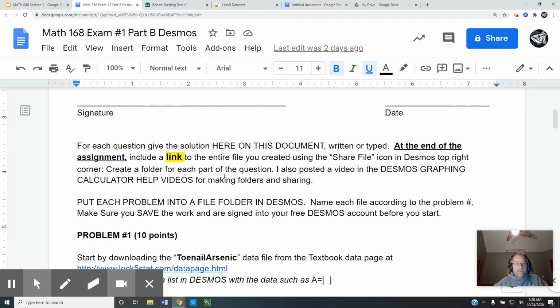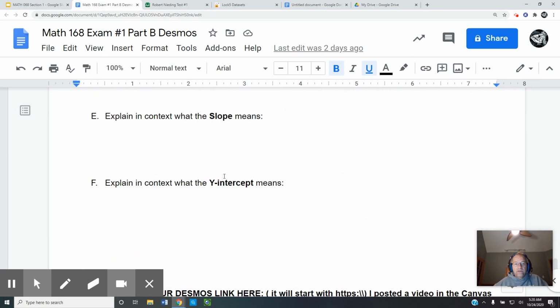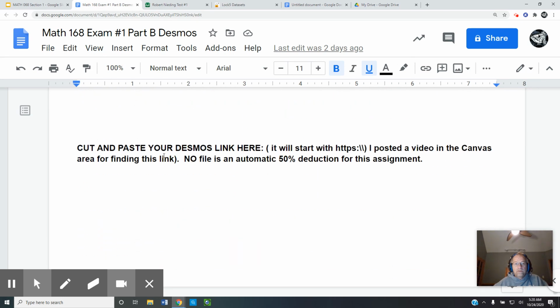So in my case, in my examination, it talks about how at the very, very bottom of your test that you will want to paste a link in here into your actual assignment.